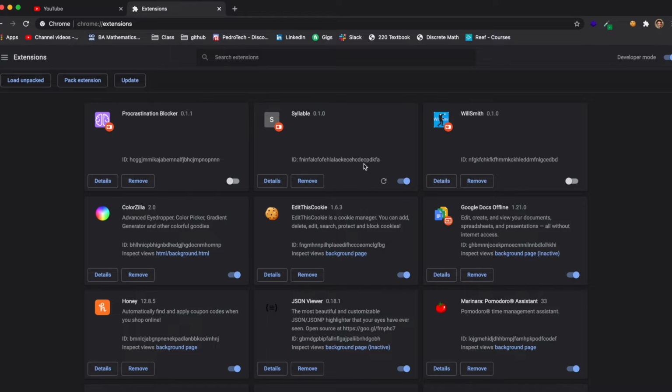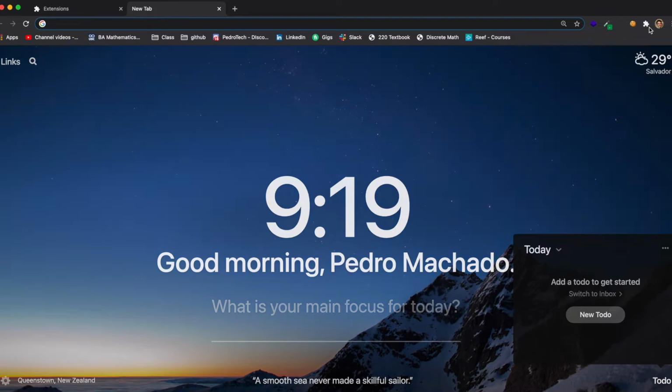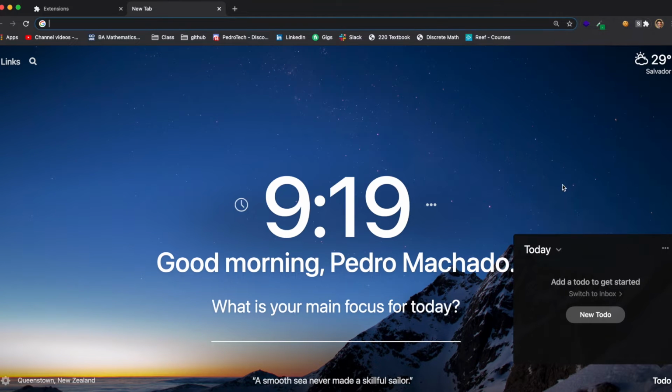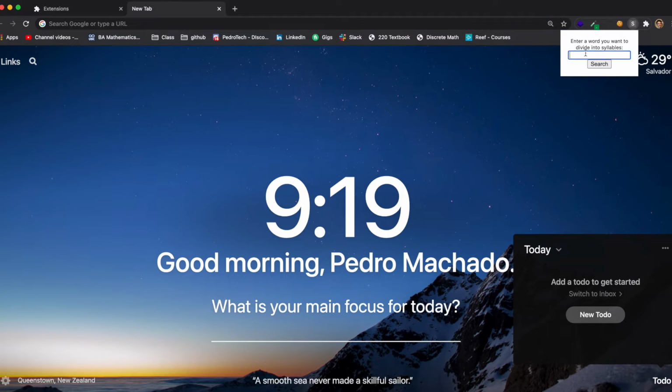For example, I created this syllable extension, which is really cool, where, for example, if you're just working on something and you want to basically know how to divide a word into syllables, you can just open up the extension here and put the word. So if I write something like syllable and click on search, you'll see that it will show how you divide it. And this is actually using an API, so it's a bit more complicated, but I can definitely make a video on this in the future.